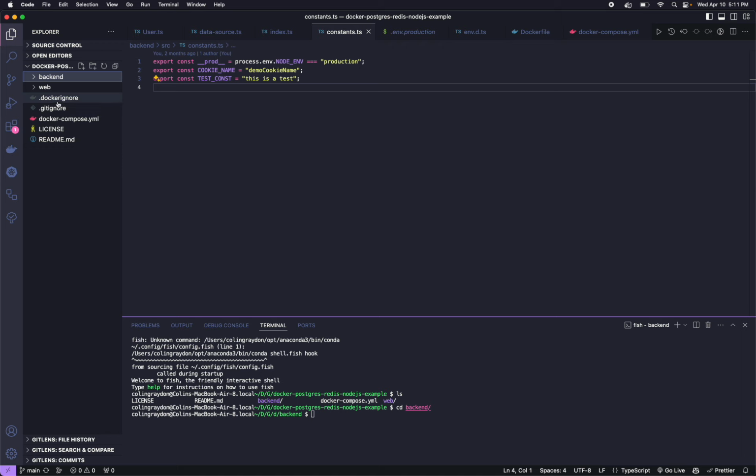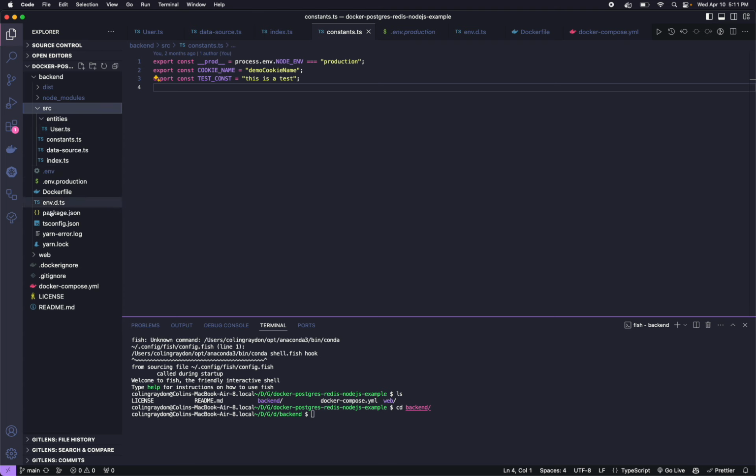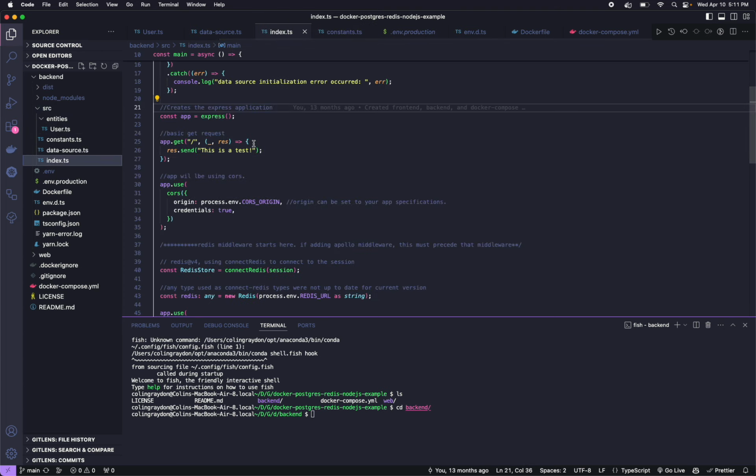Anyway, if we go into the back end, which is going to look like a normal project for us, we've got node modules, we've got source, we've got some stuff going on in here, our index.ts, like we've seen these before.